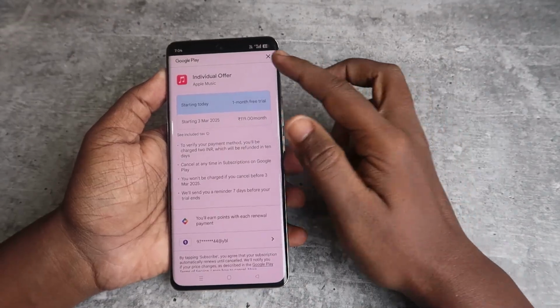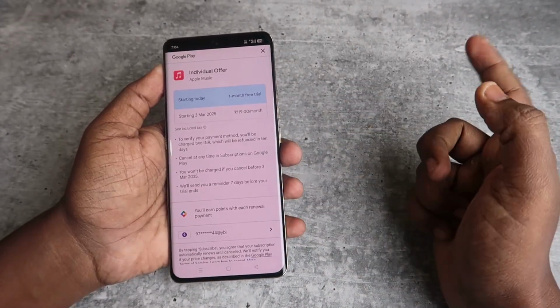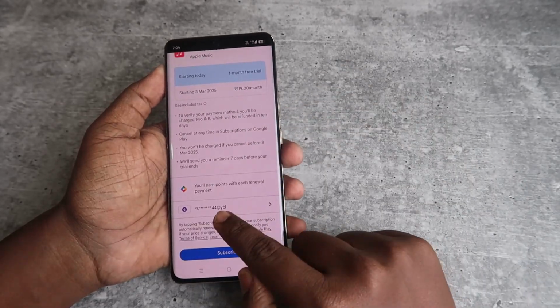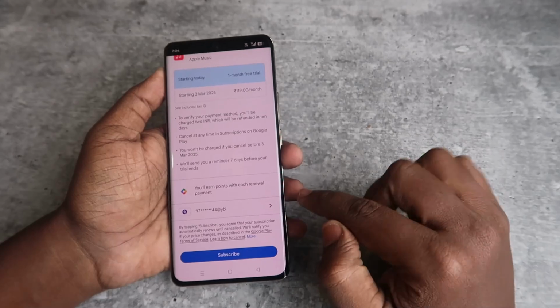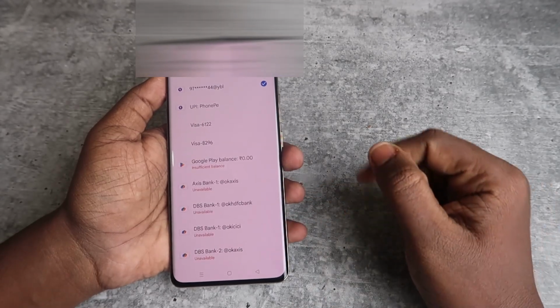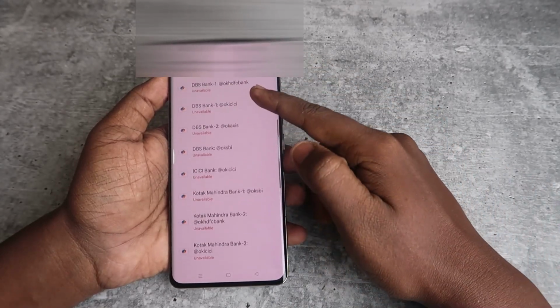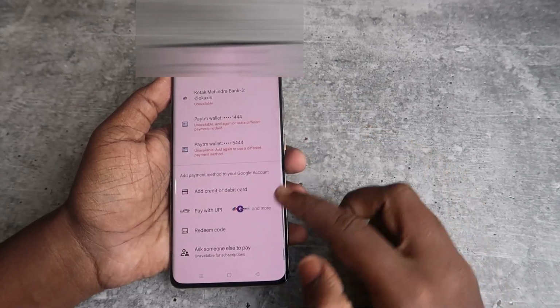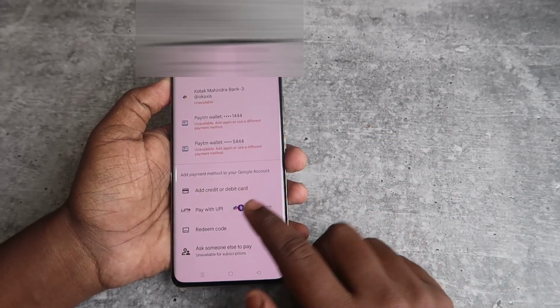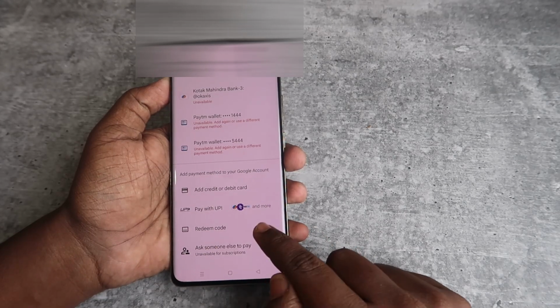Now you have entered the Google Play option. Here you need to select your payment method. I have already selected the PhonePe option. If you want to select any other payment method, click on this option. Now here you can see the list of all your payment methods. Select whatever payment method you want. Also at the bottom, you can see add credit or debit card, pay with UPI, redeem code, and so on.